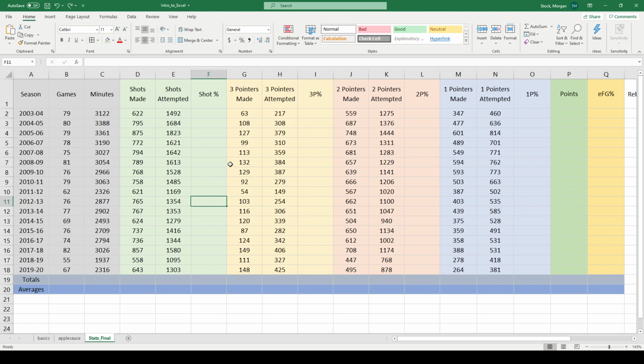So what I want to do is use some of the built-in formulations that Excel has to calculate some new data columns that I have created. If I want to calculate the efficiency of each shot, that's simply the number of shots made divided by the number of shots attempted. And it gives me this data that says it's about 41% for the year 2003-2004.